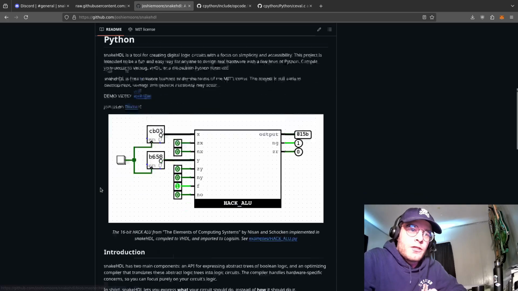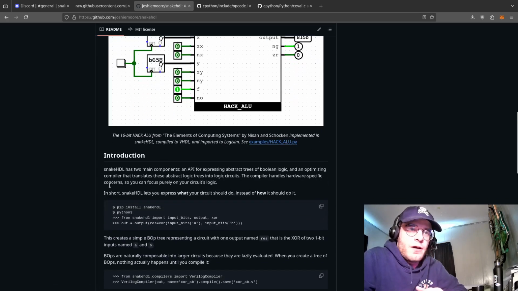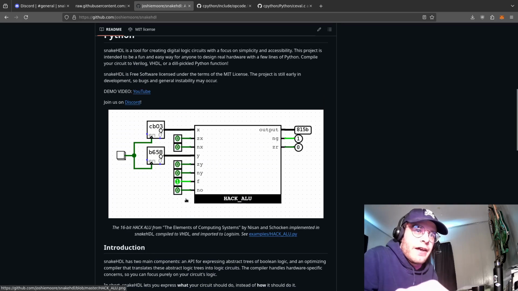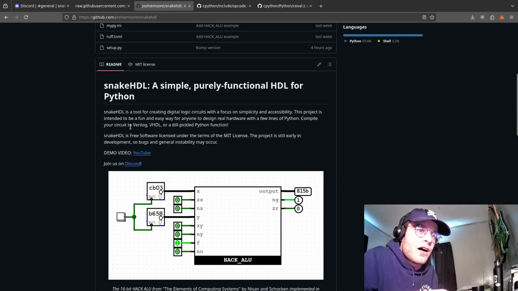So what is it? Well, it has two main parts. It's an API for expressing abstract trees of Boolean logic, and I'll show you what that means in a second. And then it's also an optimizing compiler for converting these logic trees into hardware. Our compiler can output Verilog, VHDL, and can also create dill pickled Python functions, which is useful for writing automated unit tests.